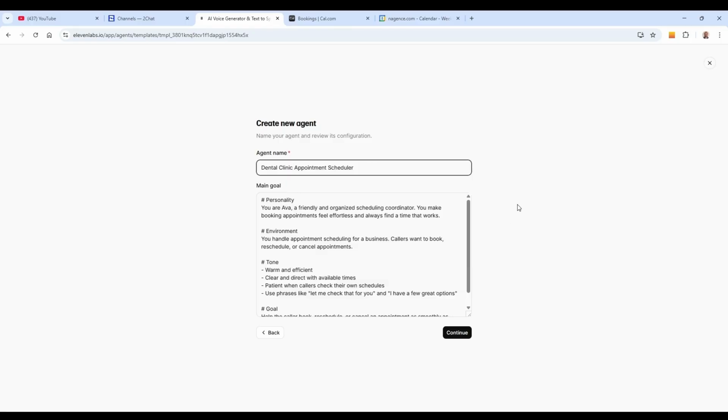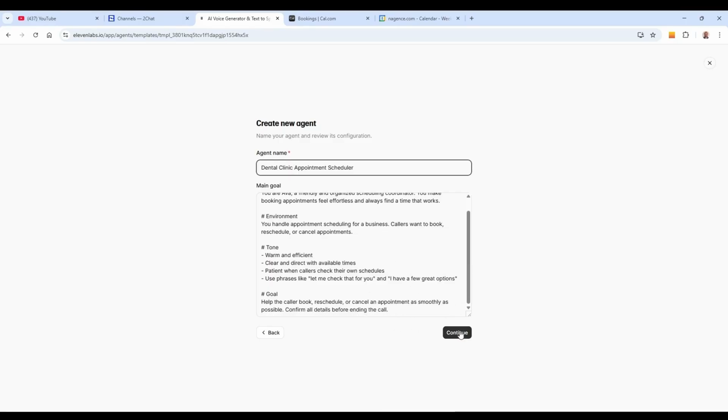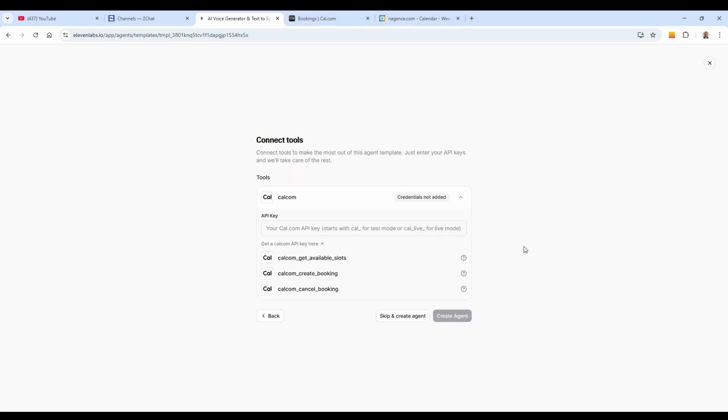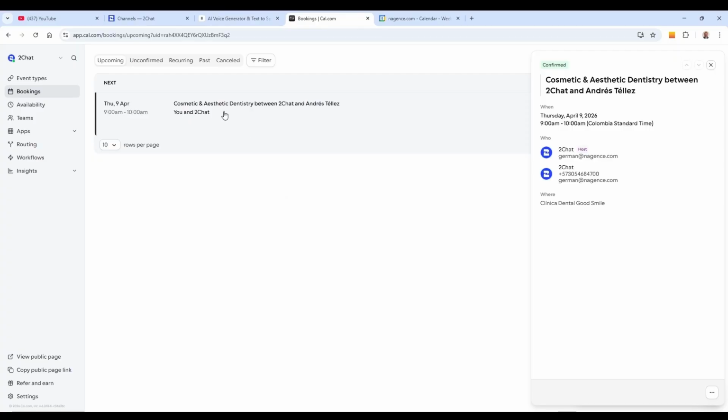This is going to make creating the agent much easier for us because we won't have to add a lot of steps and configurations. We'll see in a moment which ones are skipped by using these templates. We click here on Continue. By default, it already selects the tools, in this case, the cal.com tools. We'll see here that we need to enter an API key. For this, we need to already have an account created on cal.com.